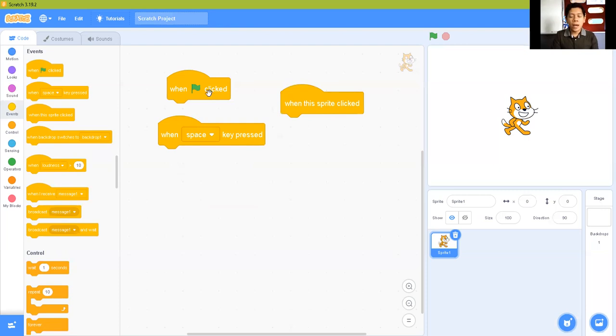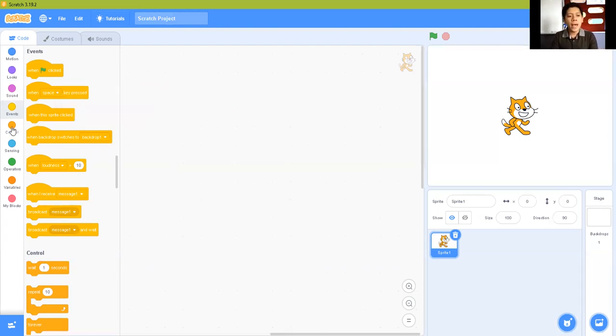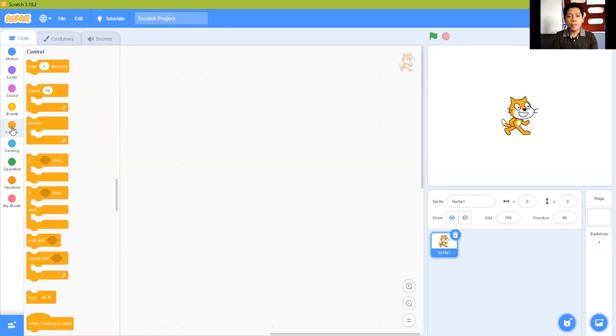Okay, so that is how event blocks work in Scratch. These blocks are important because they provide the functionalities. And then also we have the control blocks. Here you can find the conditional blocks for your conditional statements if you are creating a simple program. The most common block here is the if else block.